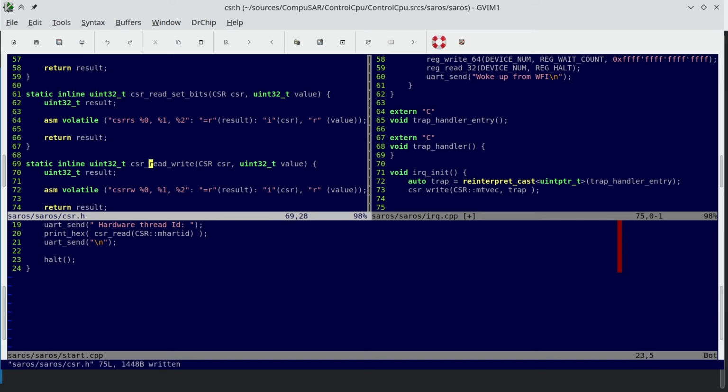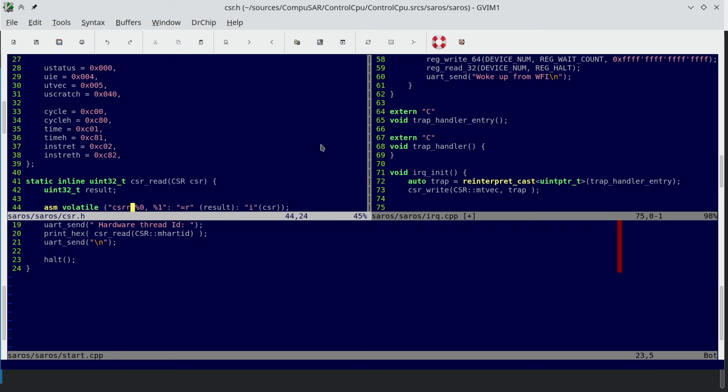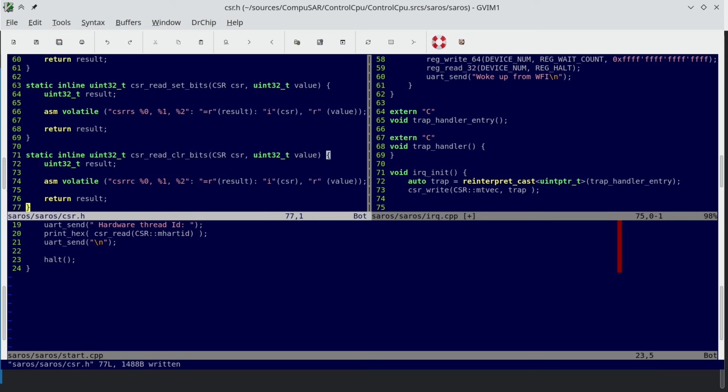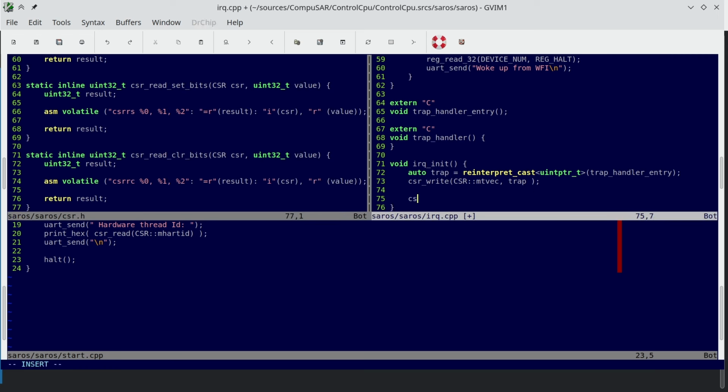And where there is set, there is also clear, which is called CSRRC. The other thing we may want to do is to define the bits of the relevant register. So mstatus MIE bit is 3. Actually, we'll do a mask, and so that's 1 shifted left by 3 bits. So with that, we can go CSR read set bits of the CSR mstatus for mstatus MIE. So this will enable the MIE, the machine interrupt, or the global interrupts.